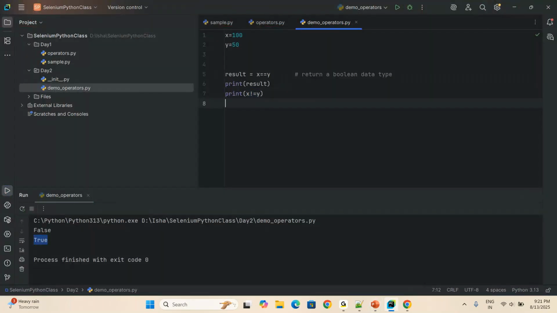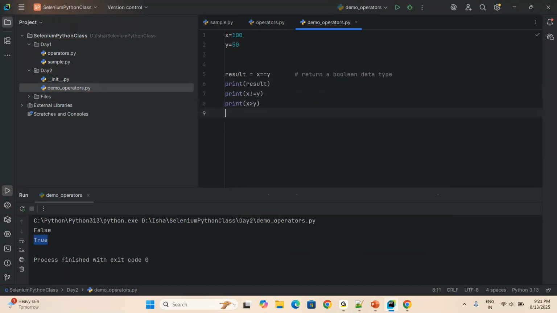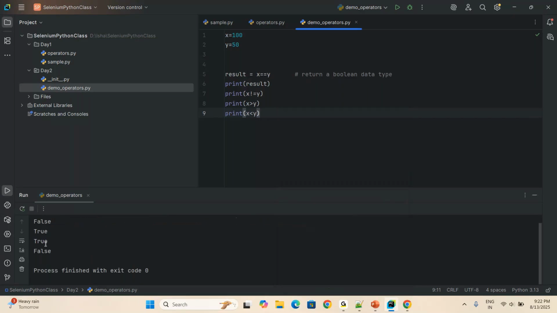Let's play with those operations also. Is x greater than y or not? Next, is x less than y? Here what was the x value, guys? You have stored 100, greater than 50. 100 is greater than 50. Is that true? Yes, it's true. And next, 100 is less than 50. Is that true? False. Last two were true and false.